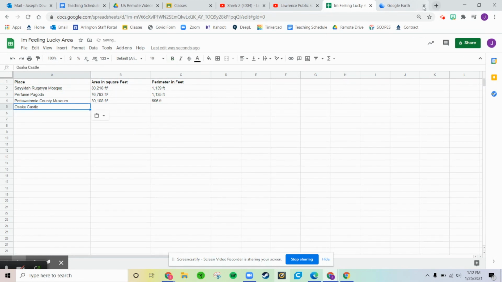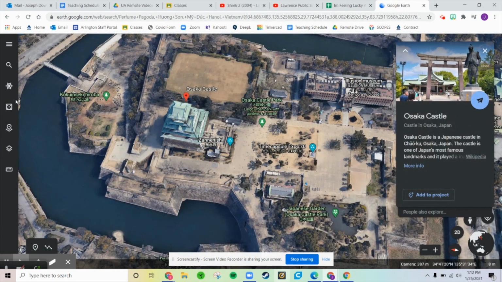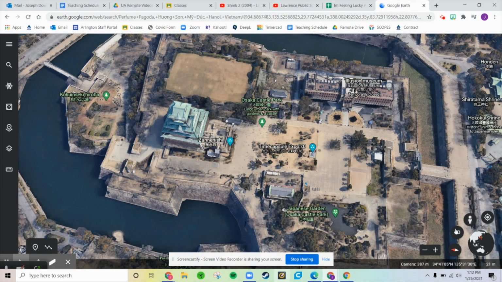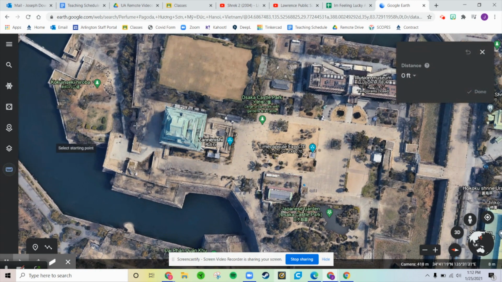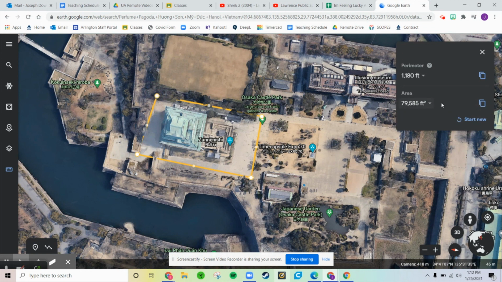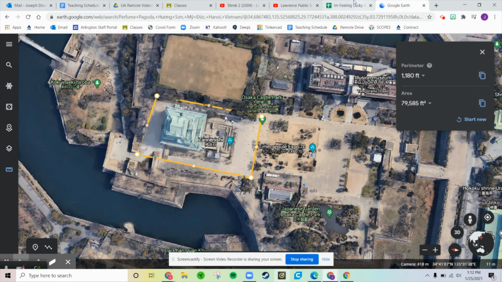Values only. Put it into 2D. Go to measuring tool. Have it in feet. Click, click, click, and click. And it already saved as feet because that's what I want to do it before. Copy the perimeter. And copy the area.